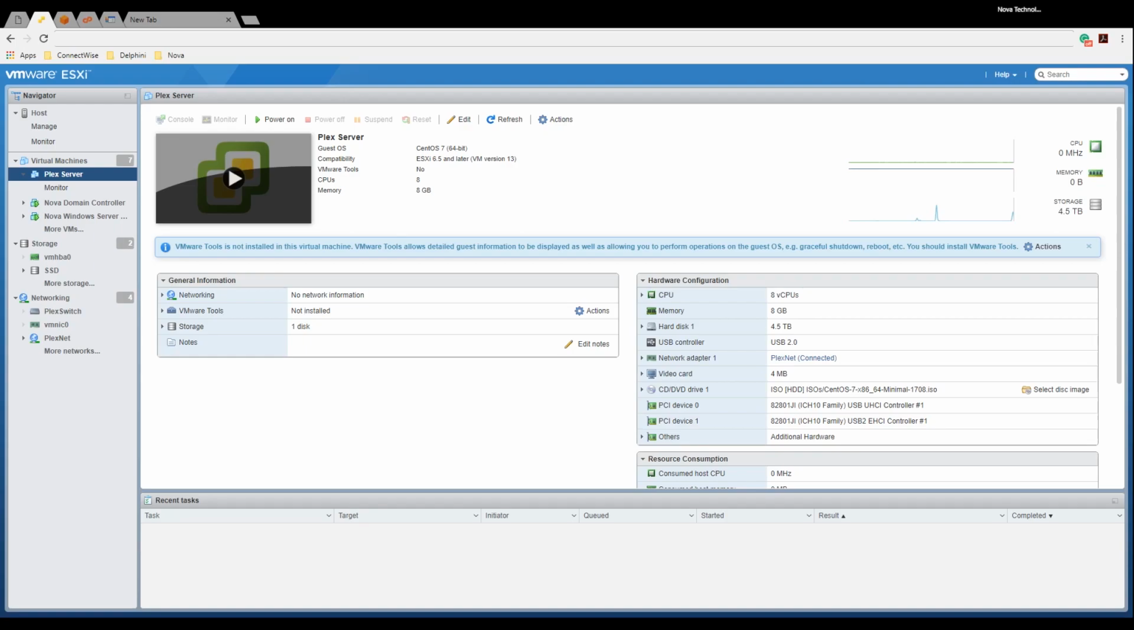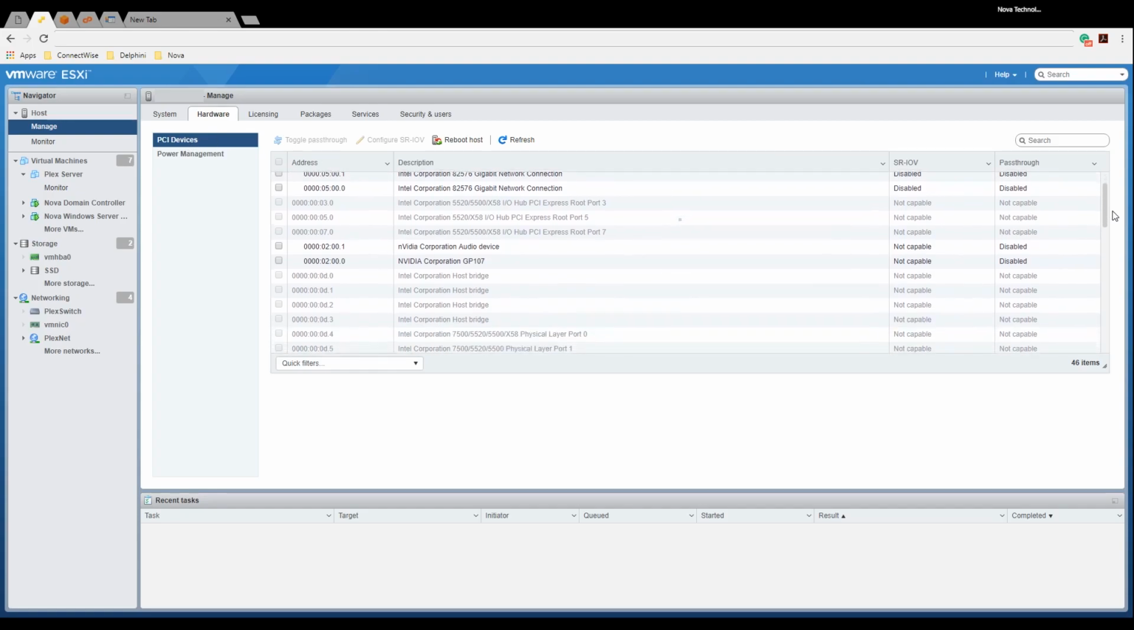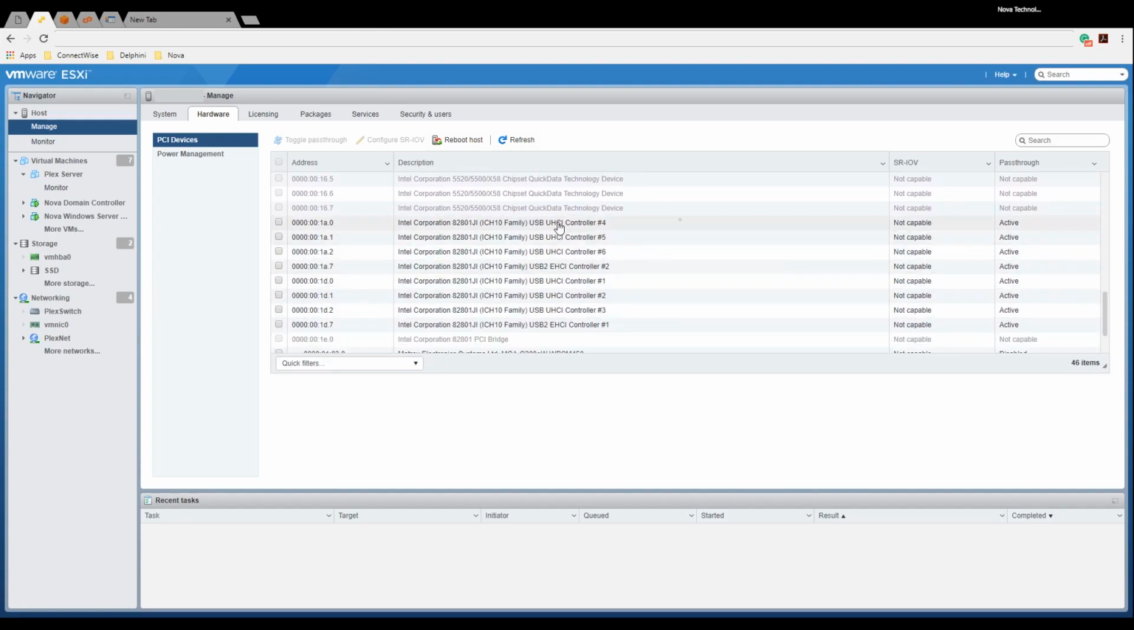So in order to configure it for a pass-through, the first thing we're going to need to do is make sure that your host devices are enabled for pass-through. So over here, we've got Manage. We're going to go to Hardware. It already went there for us. And then PCI Devices. Now it helps if you know the name of your PCI devices. As you can see, I did not know exactly which one was the port that I needed, so I activated all of them.